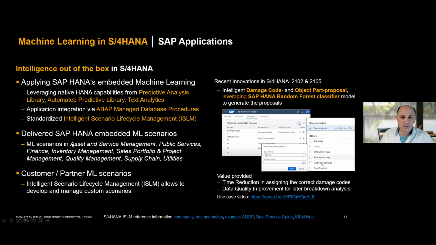implemented in the different modules here, like public services, asset and service management, finance, inventory management, sales, quality management, supply chain, utilities. You as a partner or customer can certainly also implement your own scenario using Intelligent Scenario Lifecycle Management. There's a series of links again down here, and ABAP MDP examples, which you can have a look at and see how such an enrichment with your own scenario could easily be implemented.